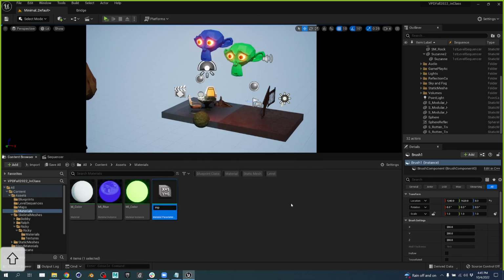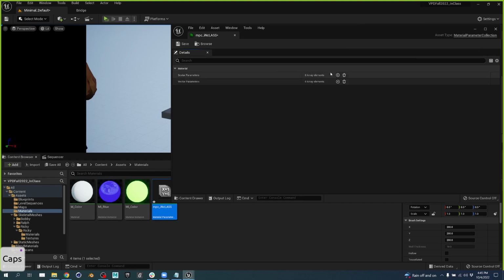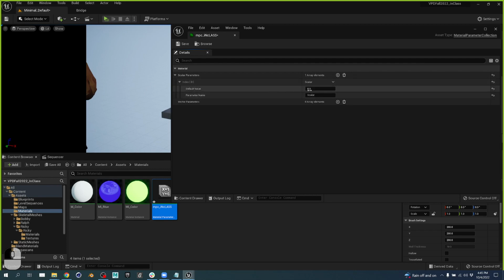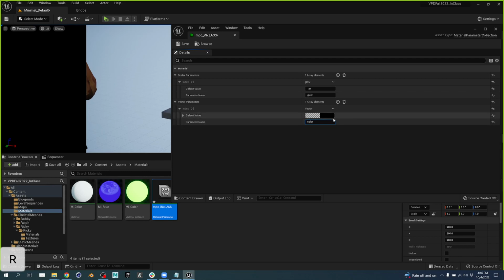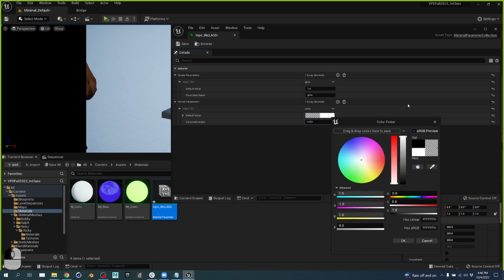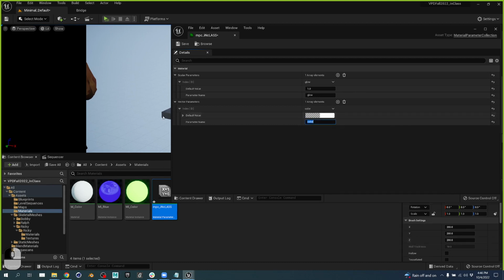We call it MPC in class. And then we make our parameter tracks. So I could have a scalar, which is an individual item. I can call it glow, right? And it could by default be 1. I can have vectors, which are 3s. I can call this one potentially color. And I want to start off with white. And let's hit save.